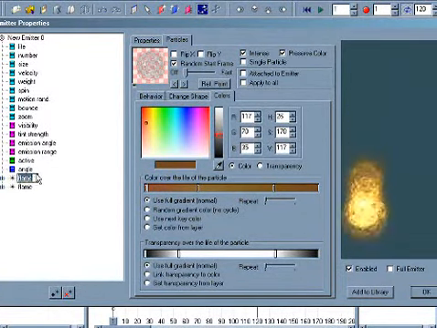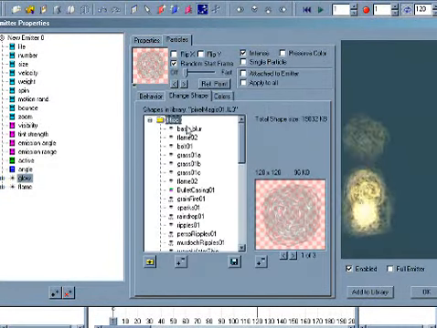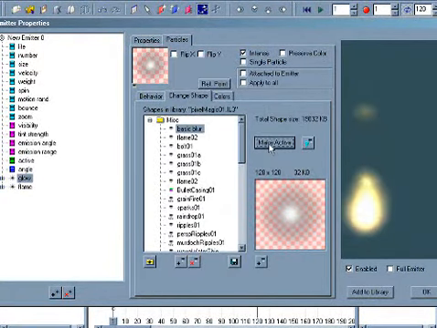Duplicate the flame type and rename it Glow. We'll only do 2 things to change this one. Start off by turning off Preserve Color so that it brightens everything behind it. Second, change the shape back to the basic blur.